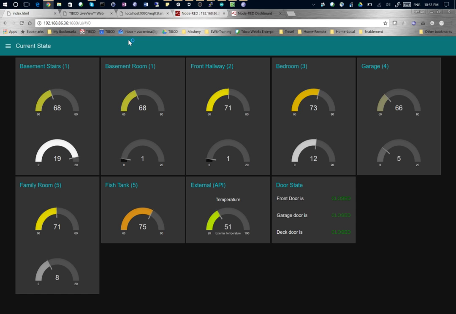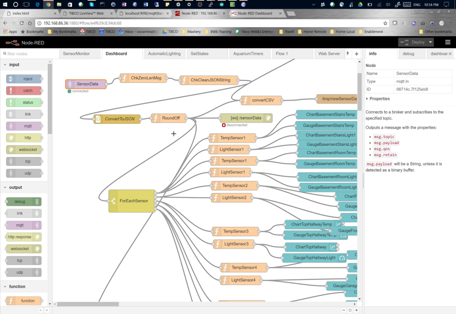So I have a lovely dashboard here that's showing the various values and gauges from around the house. It's showing the temperature in the basement, it's showing the light levels in the basement, it's showing temperature and light levels in another part of the basement, in the front hallway, in the bedroom, in the garage. I also have the external temperature, and it's also showing me the current state of all my doors, which are showing as closed. How do I do that?